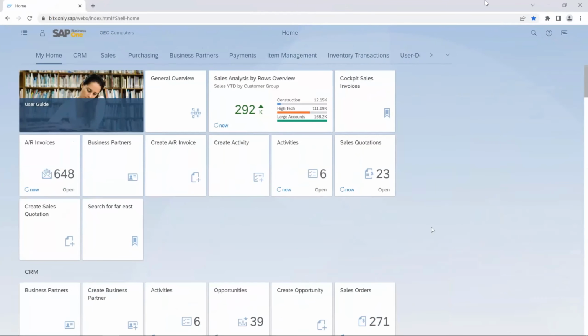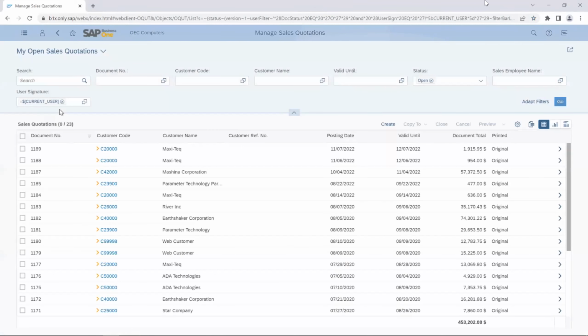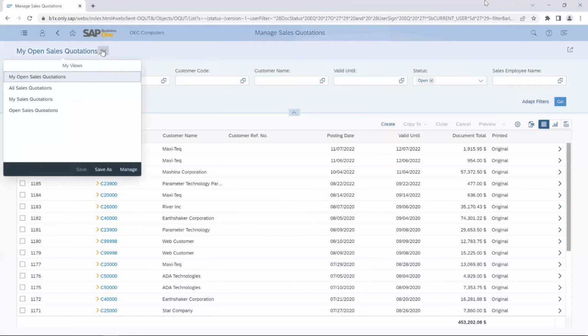Now let's go ahead and create a whole process from sales quotation all the way to a payment. So you get a feel of how it is to work with the web client interface. If I go ahead and jump into sales and sales quotation, this is what we call a list view. A list view can have multiple views.